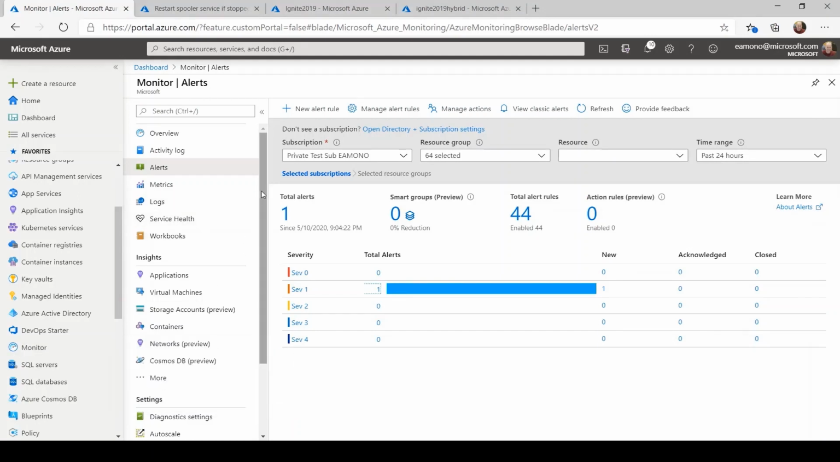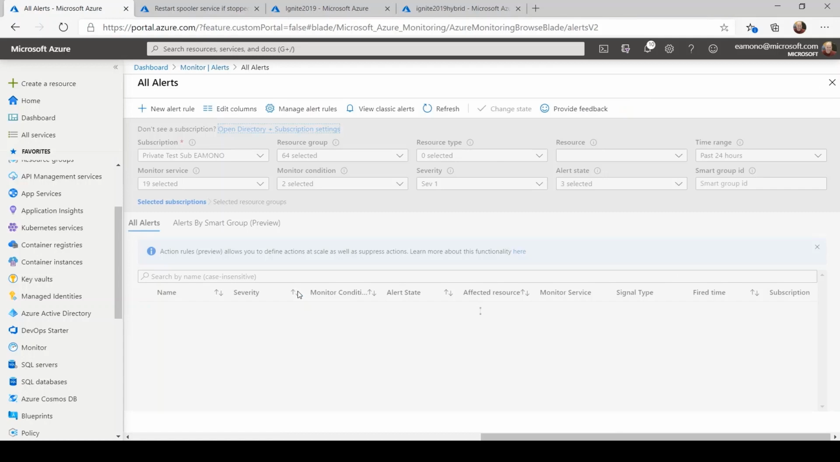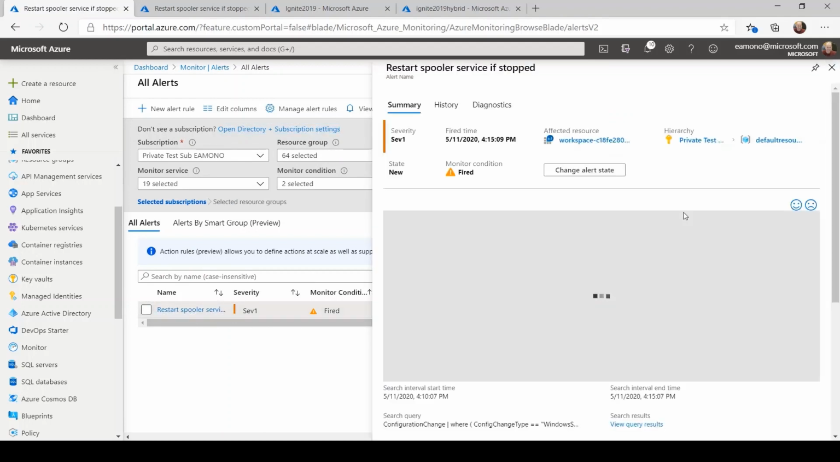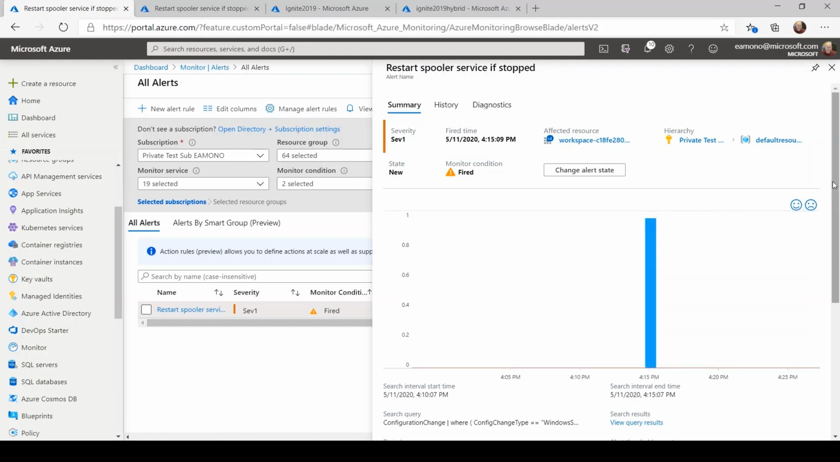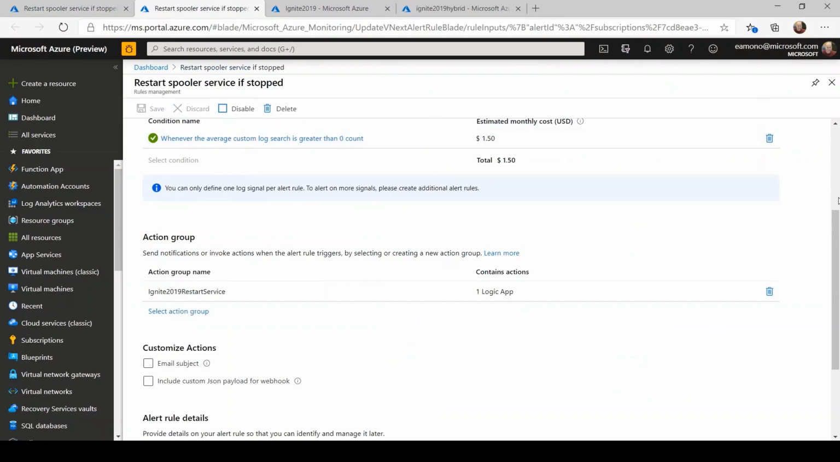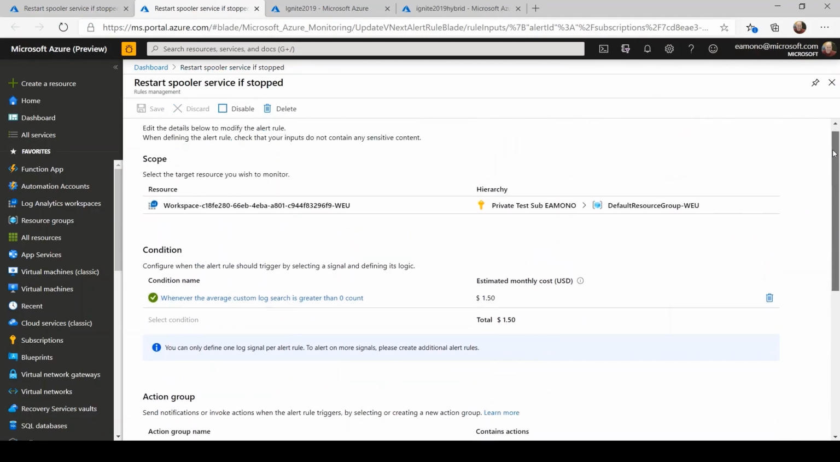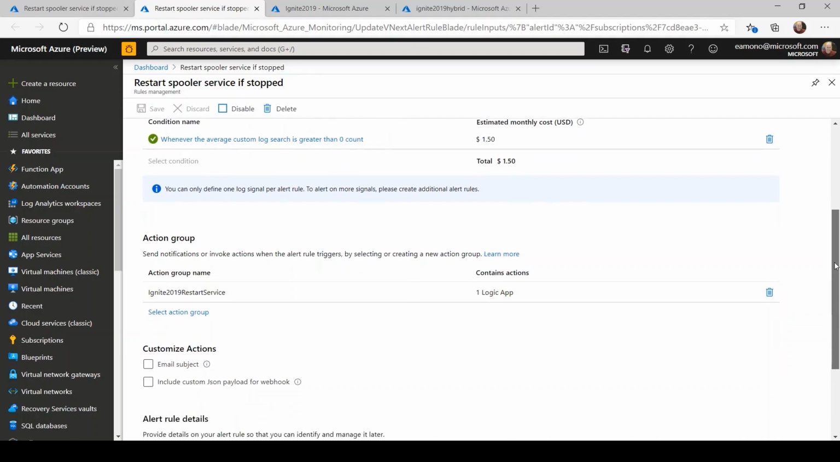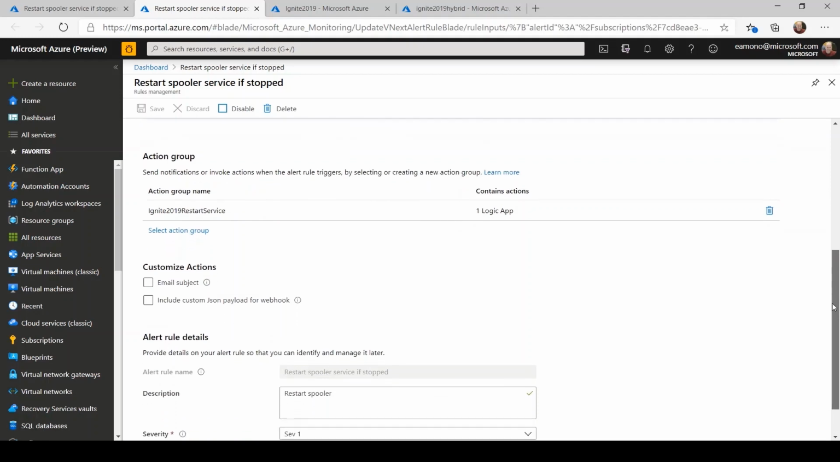So if I go back into Azure Monitor, you can see that I have an alert that's fired. And I'll go in here. And you can see that it's calling the restart spooler service is stopped. So you can see this fired earlier. And it's going to call this alert rule restart spooler service is stopped. So I'm going to go in here. And if you remember, this was that one I set up earlier where I could have called an Azure function, but instead, in this scenario, I'm going to call an Azure Logic App when this fires. And so the service has been stopped, and my Logic App is going to get triggered by Azure Monitor.